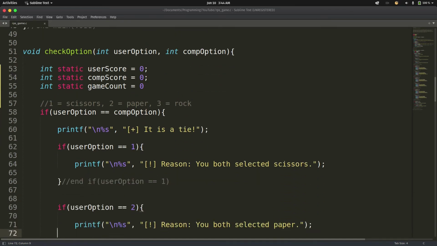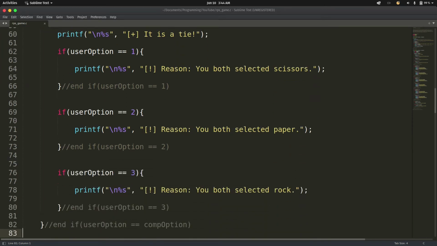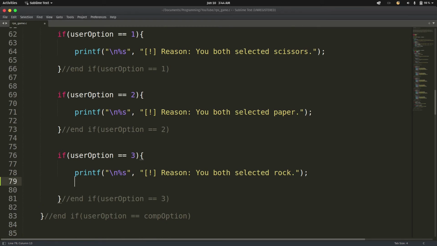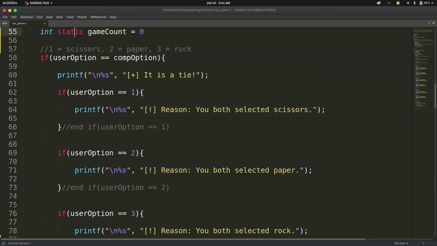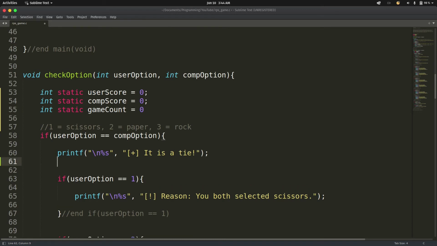So here if user option equals computer option, print you both selected the same. So here we are checking: if the user option is equivalent to computer option, a game has been played and it is a draw, so we are going to increment the game count. I think this is not an appropriate place for doing that. Let me go up there. If user option equals computer option, it is a tie, so immediately when we print this message, let's increment the game count. So a game has been played and it is a draw.